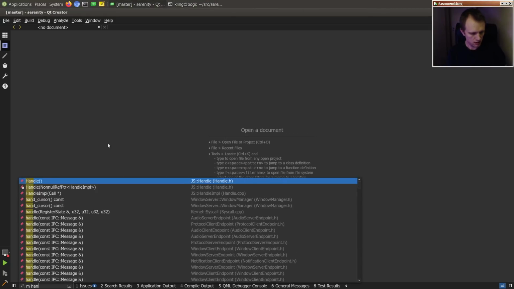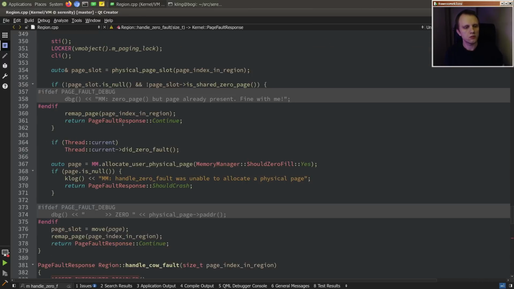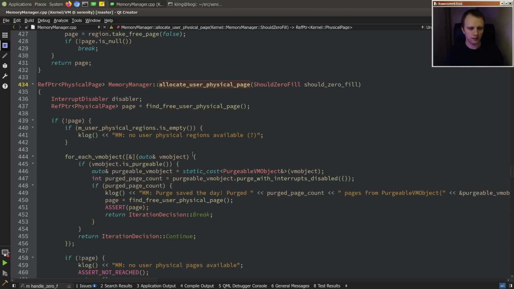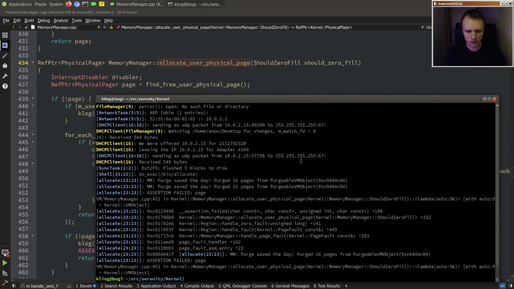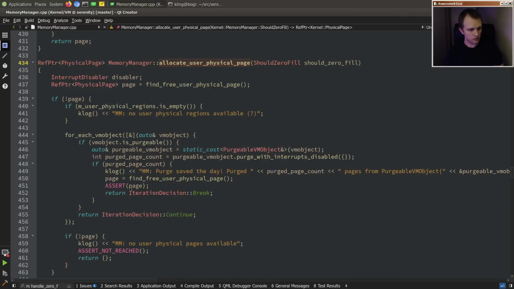So handle zero fault. We'll be here, right? If we look at this call here to allocate physical page, we should handle the scenario where the page is null, because then we'll just say, oh, handle zero fault was unable to allocate a physical page, and then we will crash the process. But we never even get here because we assert in here. So we're asserting on line 451. All right, so that's right here.